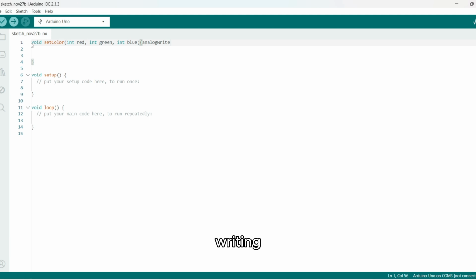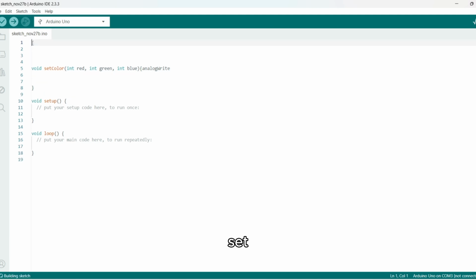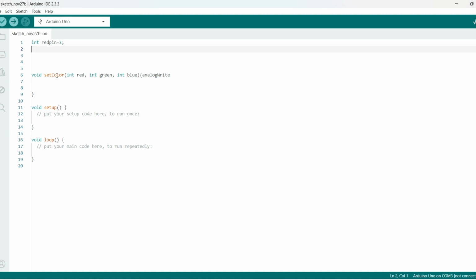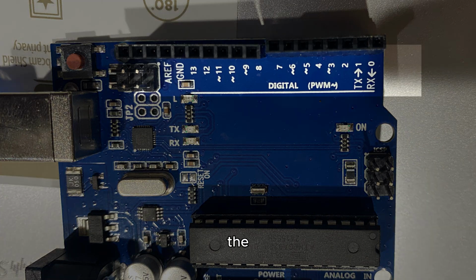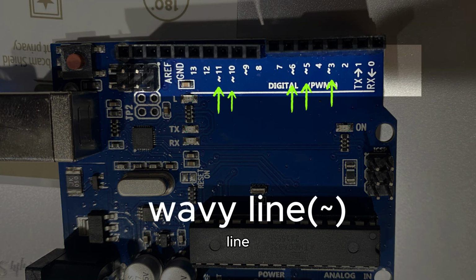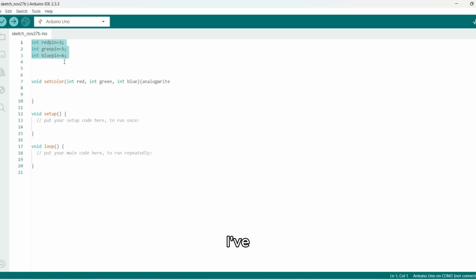Wait, before I even start writing the analog write, let me come above it and set up the pins we are connected to. My red pin is connected to pin 3, my green pin is connected to pin 5, and my blue pin is connected to pin 6. Make sure that you are connected to pins which have the pulse width modulation feature. To know which pins have it, look for pins which have the wavy line, that kind of line. That's what you need.